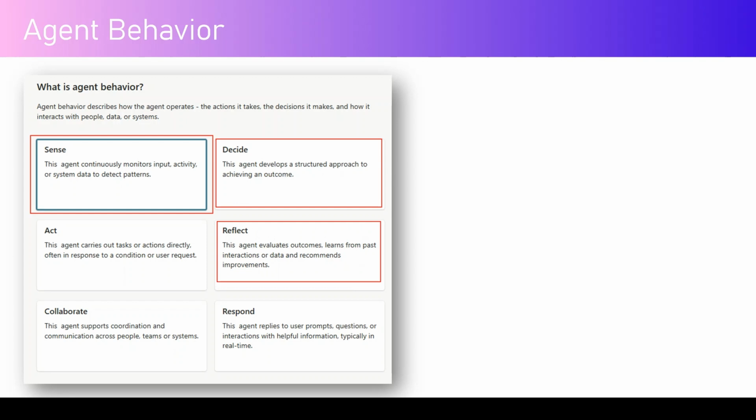As I mentioned, from a sales record perspective, if you are pursuing a specific lead, then based on what has happened with that specific account, and the history of purchase patterns and how they succeeded, the agent will evaluate those outcomes and recommend improvements. Now respond: the agent replies to user prompts, questions, or interactions with helpful information, typically in real time. Act: this agent carries out tasks or actions directly, often in response to a condition or user request.